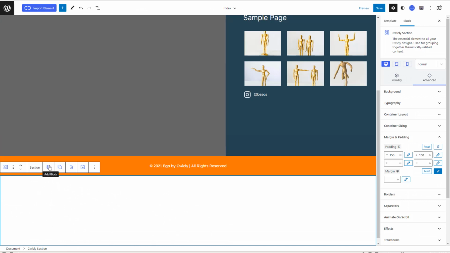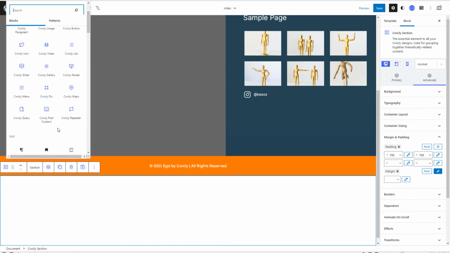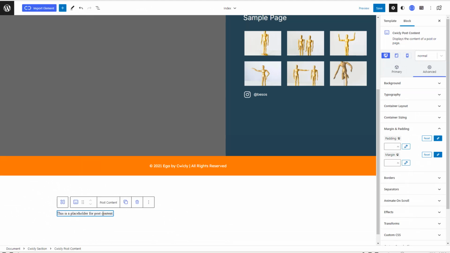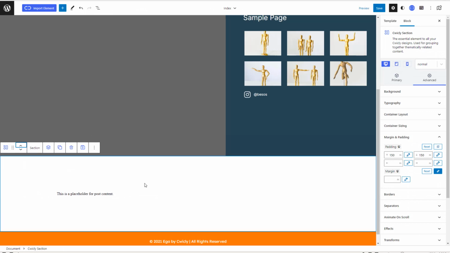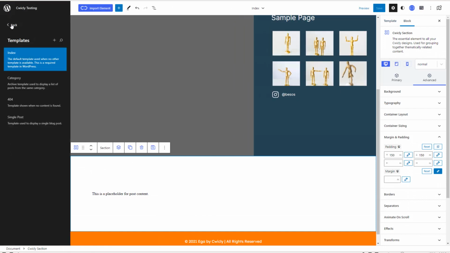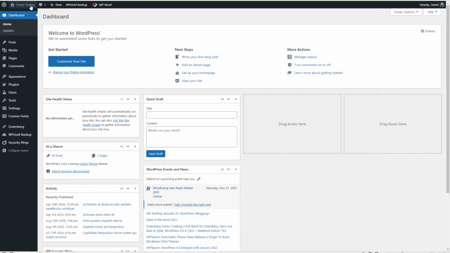When you see this little stack here, this is how you add a block. So we'll go and we'll add the post content block, and there's a core block. I think it works the same, but with the Cwicly version we get this nice number of styling options that you don't get with the core block. Now let's go back to the section and see if we can do a sneaky thing here and move it up and save.